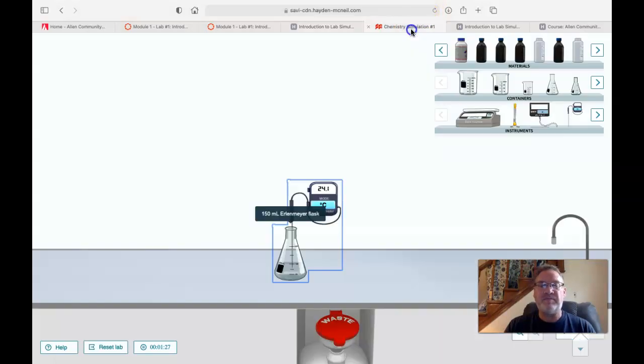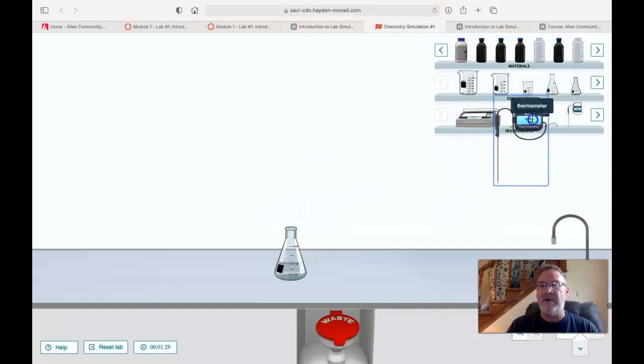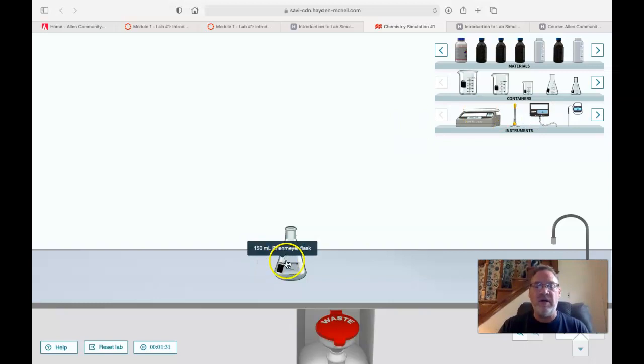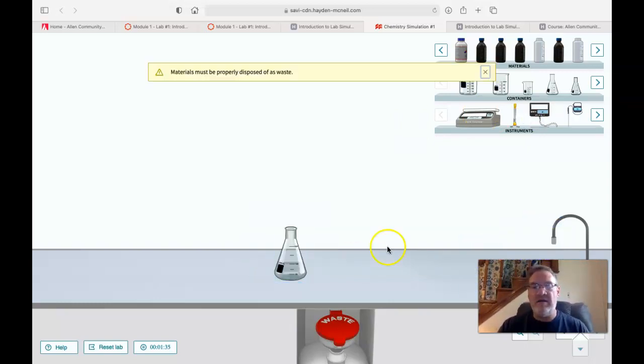So the thermometer, we can return to the table. The Erlenmeyer flask, we'll actually put in, we got to dispose of the waste first. Put that in the waste. And then once that's done, then we can put the flask in the sink itself. Okay.